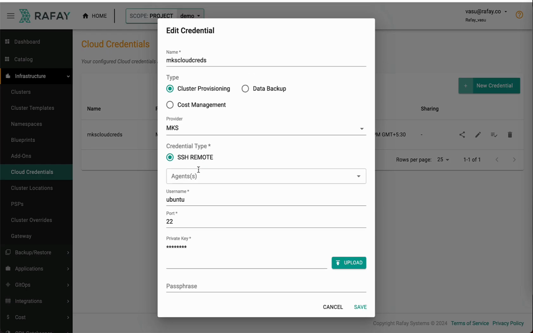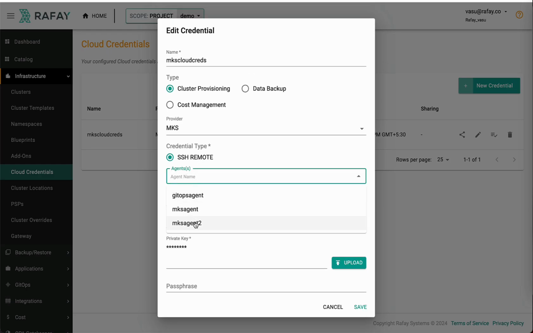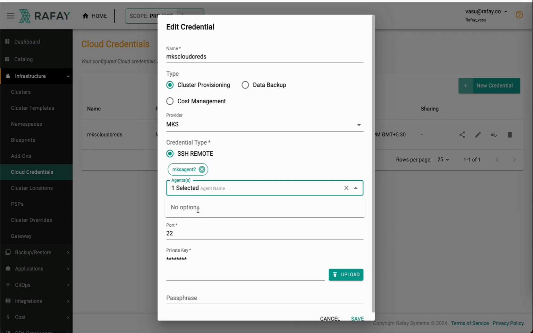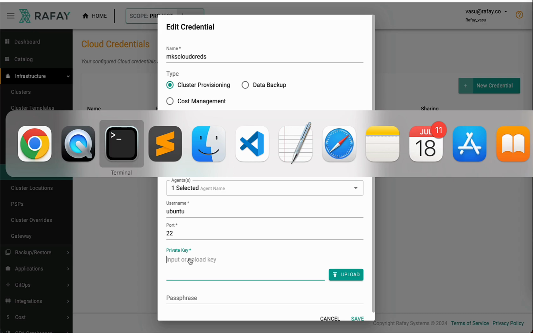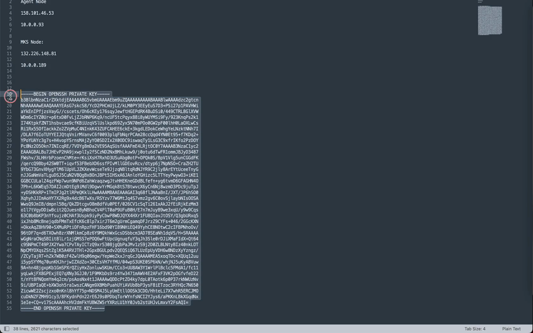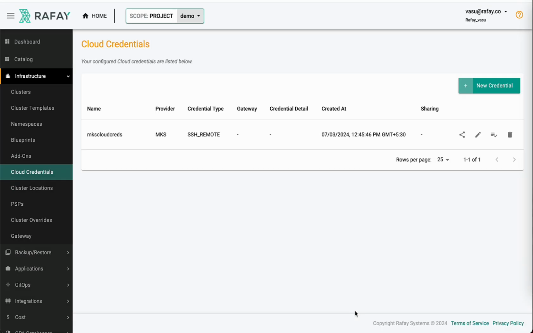The cloud credential should have an agent associated to it. So I just created a GitOps agent, which I just showed you. This agent should have credentials to connect to the nodes. So I'm giving the username; this could be any username. For this demo, the username is Ubuntu, the port is 22, and you have to give a private key which the agent will use to connect to the nodes and run the installer. For this demo, I just created a temporary private key. Now the cloud credential is ready.